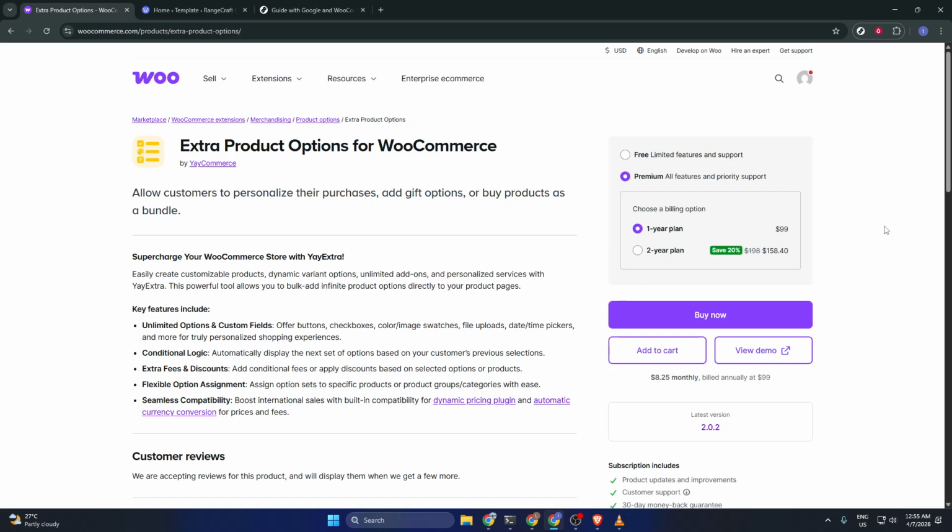That's it. You've successfully used Google to reach WooCommerce, navigated to the extensions marketplace, searched for Extra Product Options for WooCommerce, and opened the official product page where all the details live.